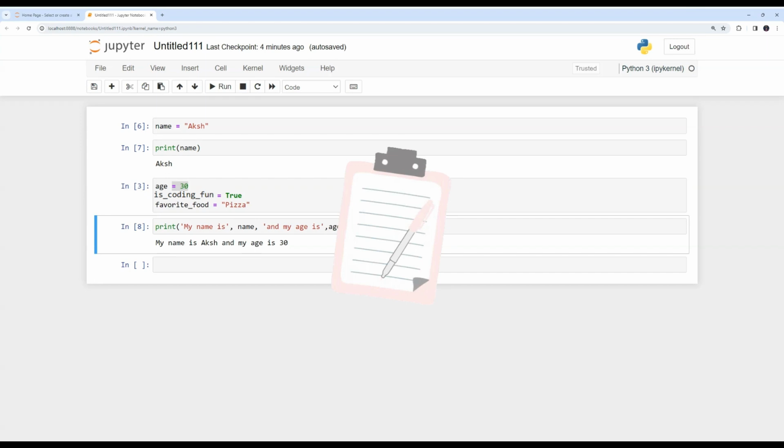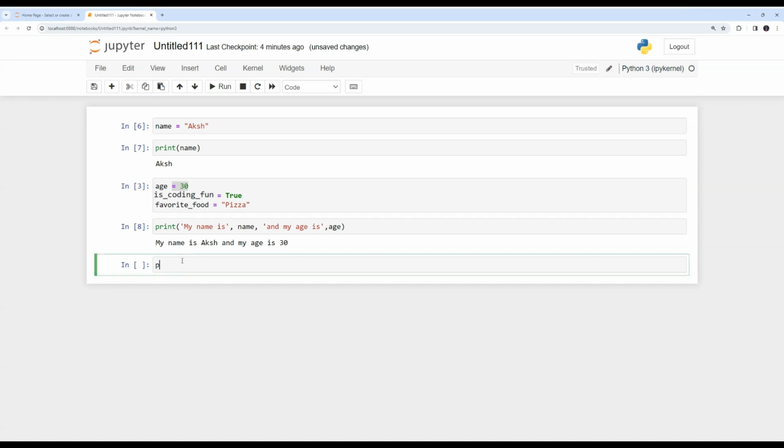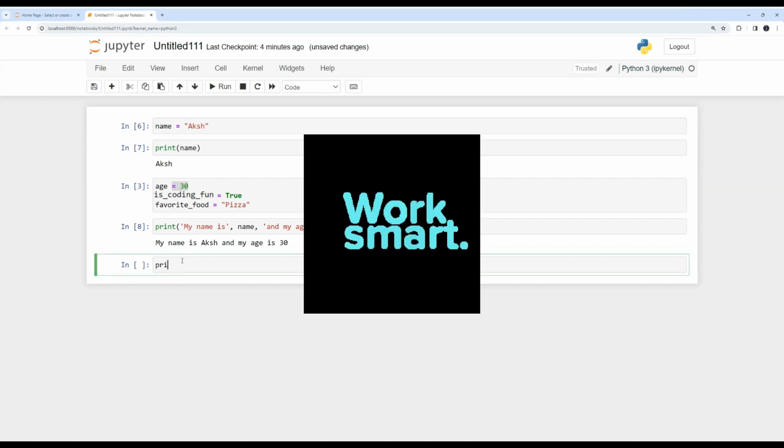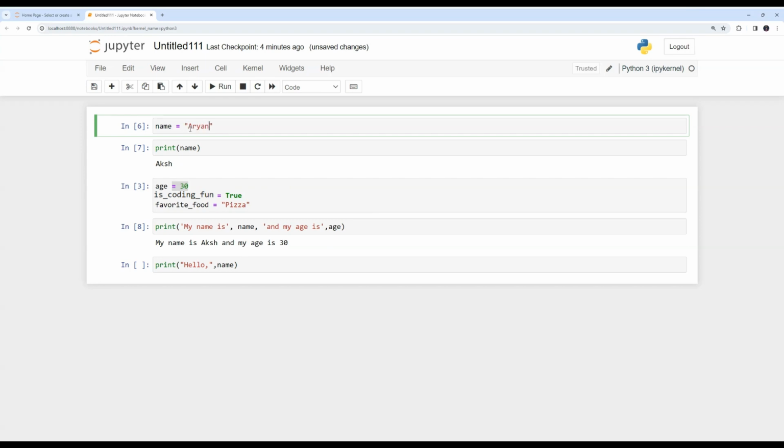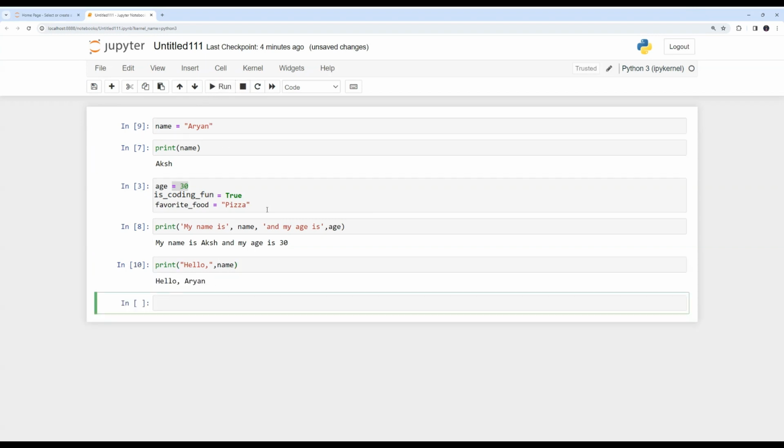Feeling adventurous? Let's write a mini program to greet someone using the code print hello, comma. And after this, we can write name. So the name is Aksh and I can change it to whatever I like. Like I can change it to Aryan. So I change the name, I run it, then I can run this. Hello Aryan. Experiment by changing the name variable to greet different people in your life, maybe even your pet or a celebrity.